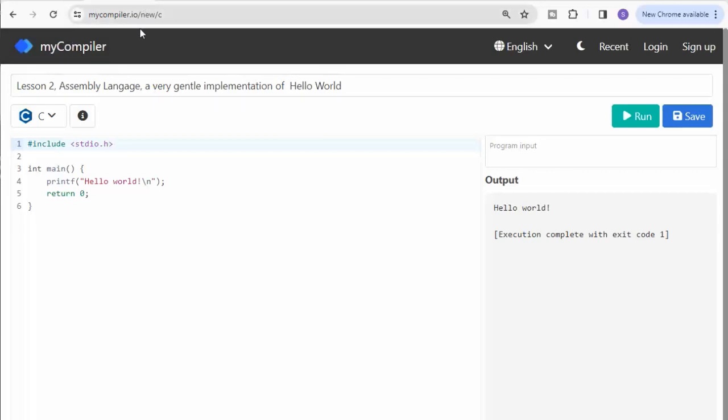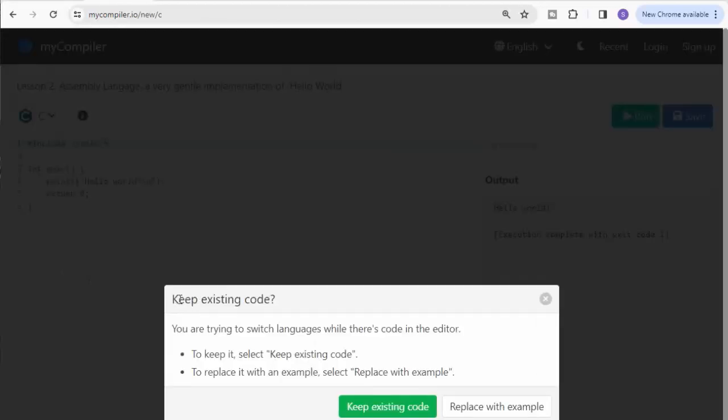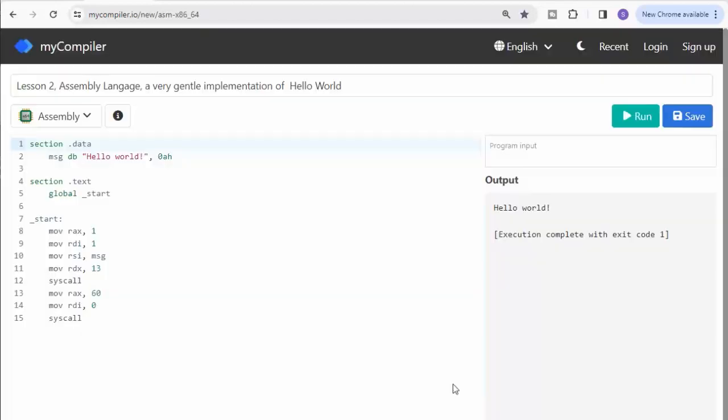Open up your favorite browser, go to mycompiler.io. Drop down combo, look for assembly language. Now keep existing code? Nope. We want to replace with an example. Notice here, out of the box, we get a hello world example. Now don't worry about this version. Our version will be more clean and you'll learn quite a bit.